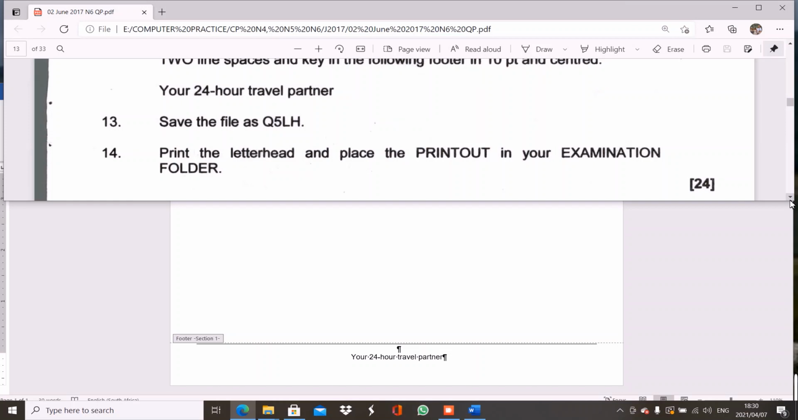Save the file as question 5LH for letterhead. Print the letterhead and place the printout in your examination folder. And all of this is 24 marks. So you must try and complete this letterhead in about 24 minutes at the most to make sure that you will be able to finish your question paper.